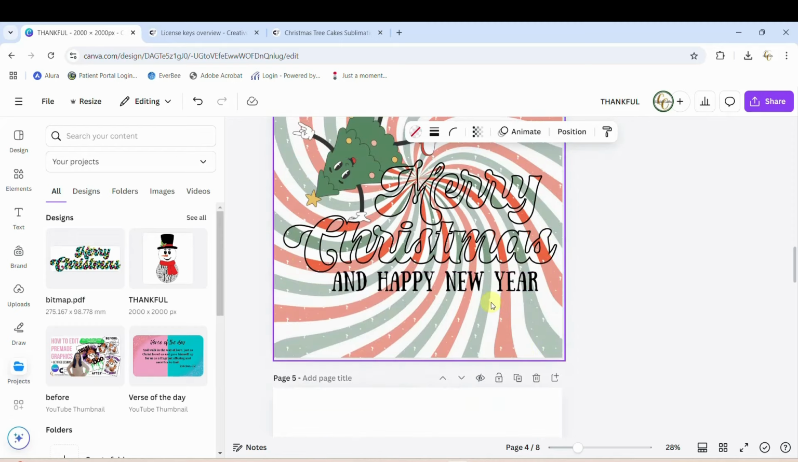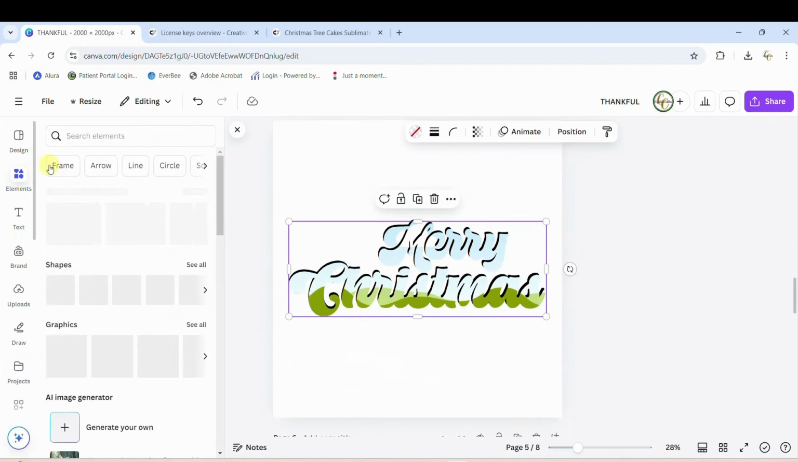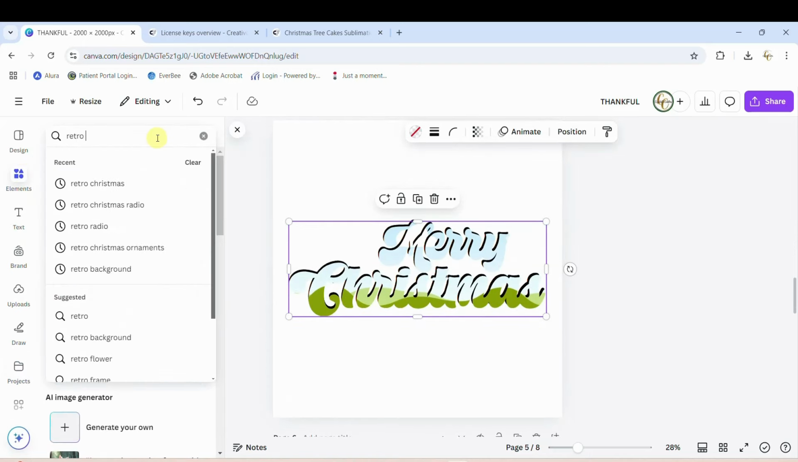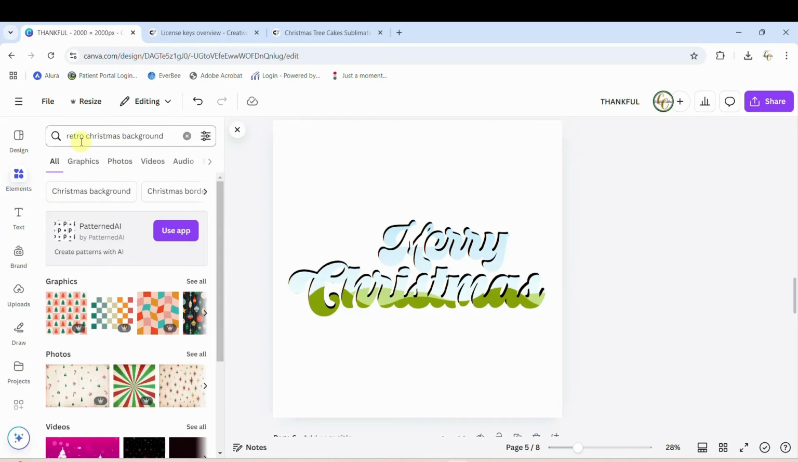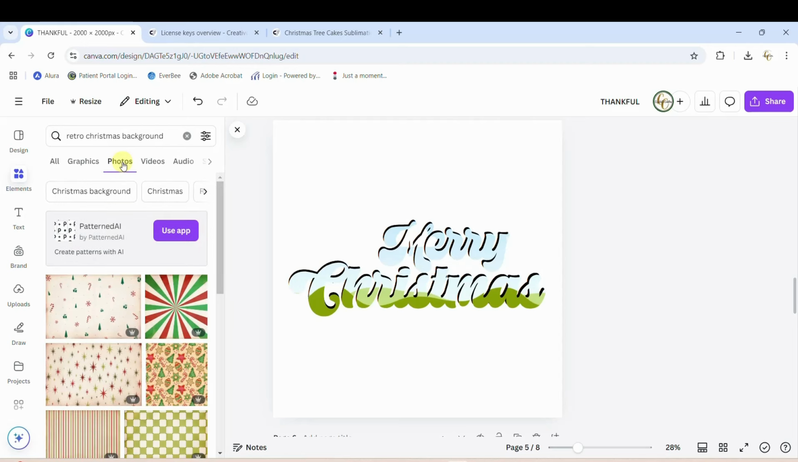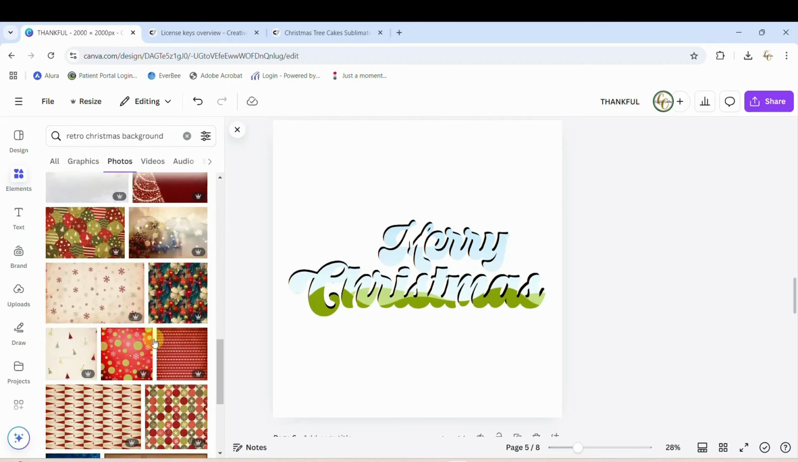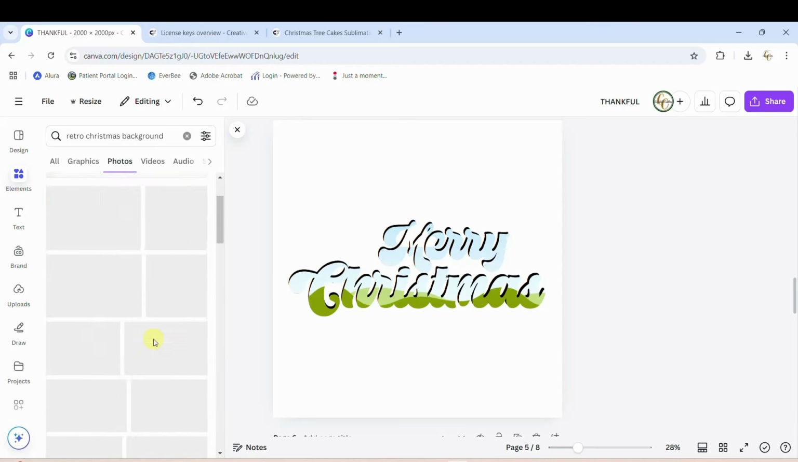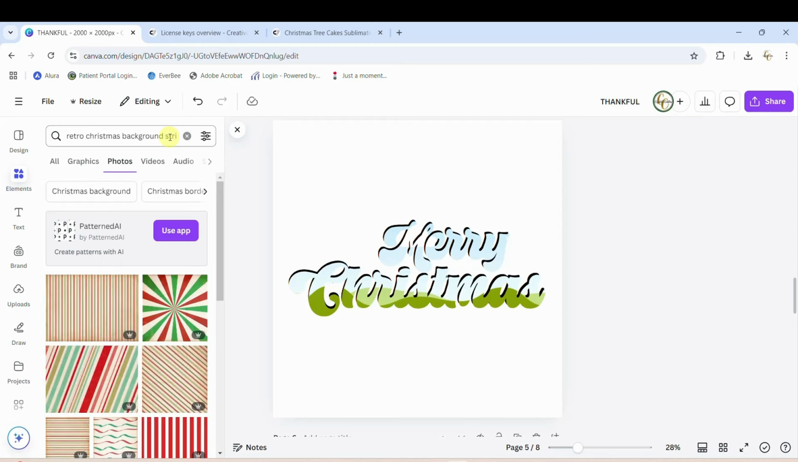Let's go get this retro background that I had added in. So I'm going to come to Elements. Okay, so retro Christmas background. We're going to switch this to photos. You need a photo to fill a frame. It's not going to work with a graphic. And I'm not seeing the exact one I used. Let me put stripes and see what we get.